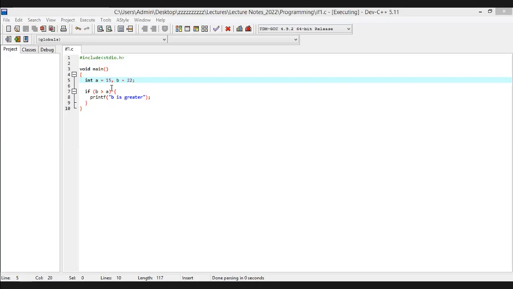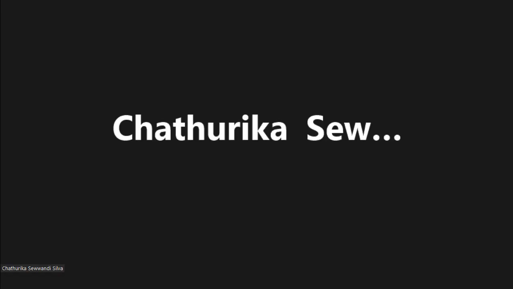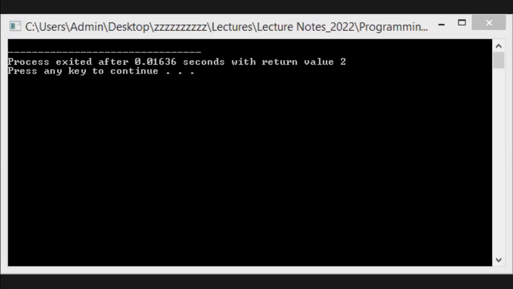So what if we change the program? Now B is 2 and A is 15. Again, I'm going to compile and again, I'm going to run. So we'll share the output. Now you will see nothing is printed here.